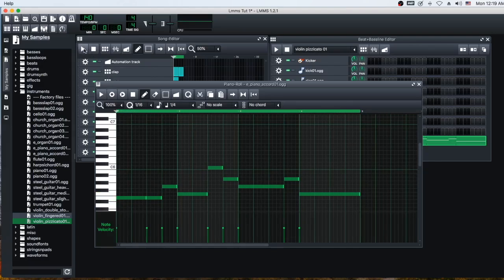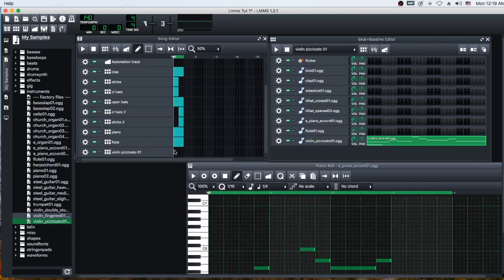Okay, so let's hear it with the whole track. Don't forget to populate the new track in the song mode, the song editor. Make it lower. Nice, okay.